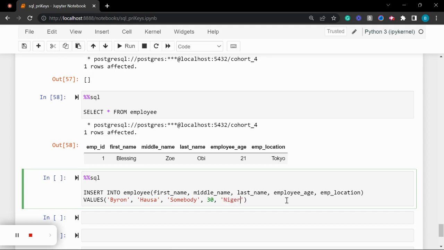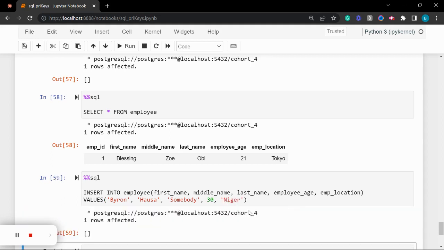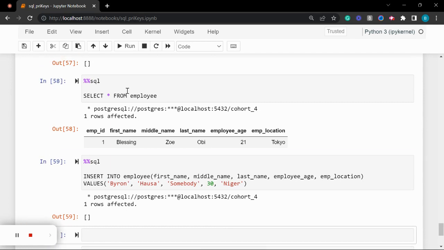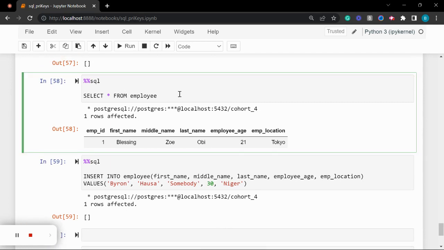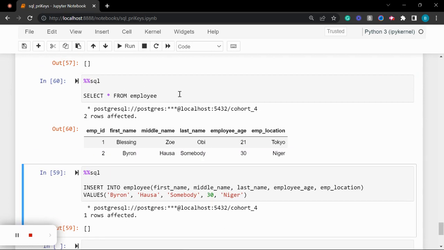All right. So now when we do this and I rerun this table, it shows me number two, the second employee. This is his name, his middle name. This is his record. Okay, so it increments. It continues incrementing.